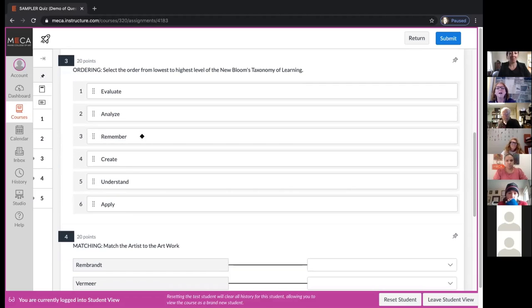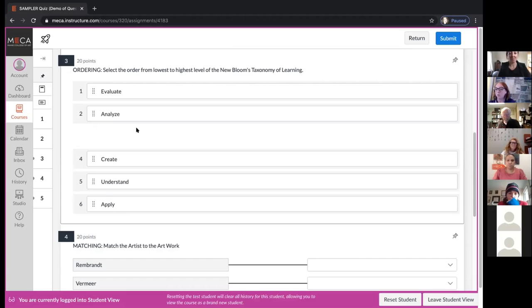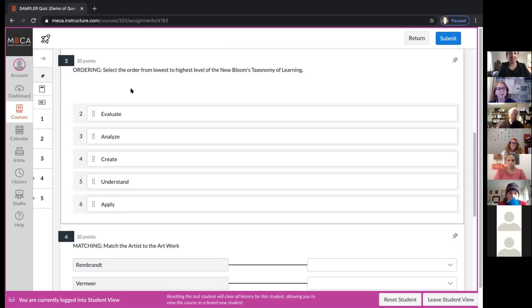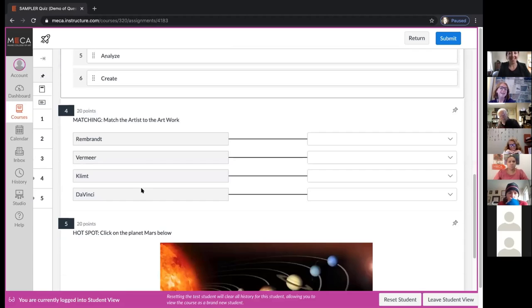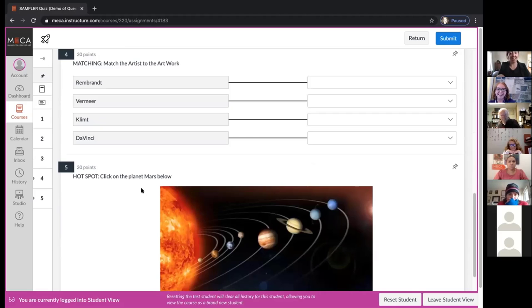Ordering is when you have a series and you want the students to put it in the correct order. So maybe it's eras of art. This is Bloom's taxonomy, and I think Eleni knows this one, so she can probably do it. Remember, understand, apply. So she's putting them in the right sequence, and this will auto grade. And don't worry if you get it wrong. They'll get to see what happens when you get a quiz question wrong. Oh, matching. And I got the last one wrong.